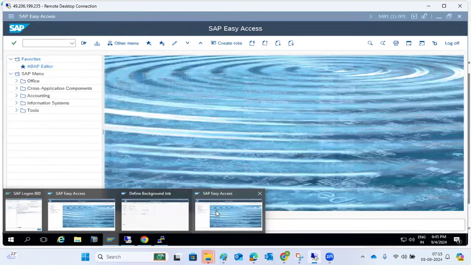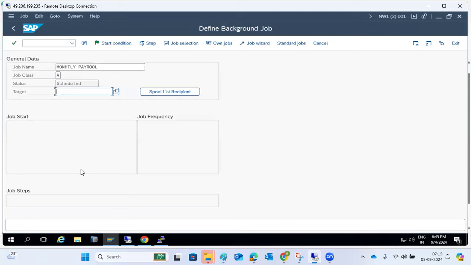So now what we can do here, we can schedule a background job, right? Target means the application server on which you want to execute. This is not mandatory. If you don't mention it, the system will take the application server that has the least load and execute the job there.